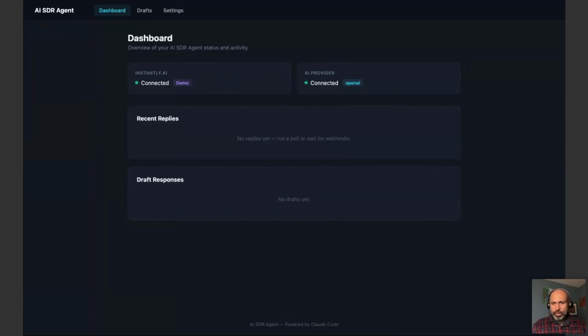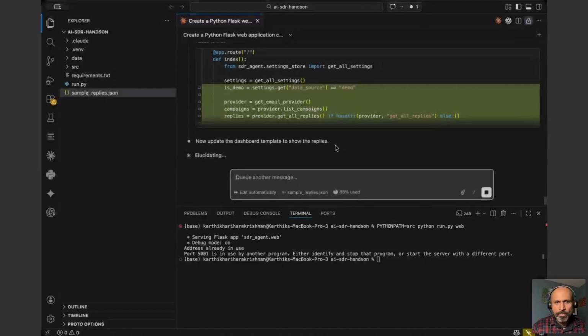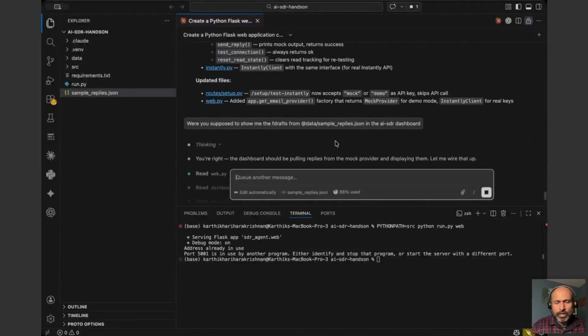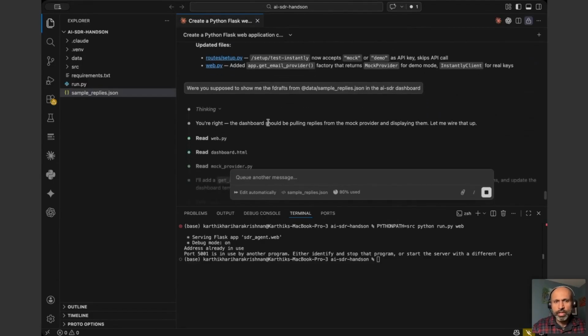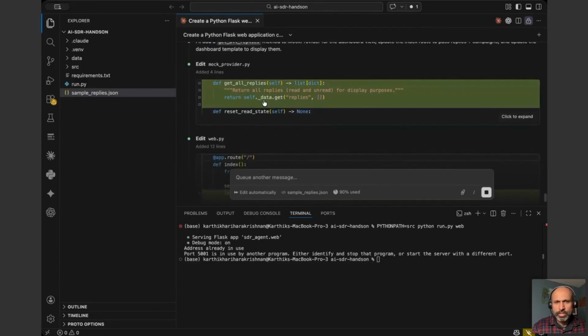One second, KP, I didn't show that. Sorry, I'm having to move between two screens. So I asked Claude for this. After I wired it and ran my dashboard, it wasn't showing me the replies in the mock file. So I asked whether it was supposed to show me the drafts from the JSON file in the dashboard. It said, yeah, it should be pulling it, but obviously it hasn't wired it up. So it's getting all the data now, and then hopefully it'll wire it up.